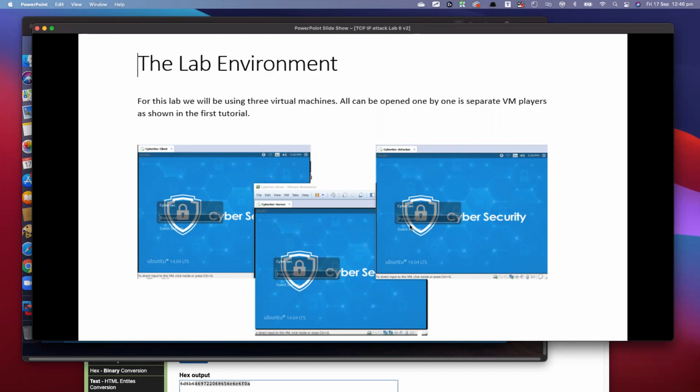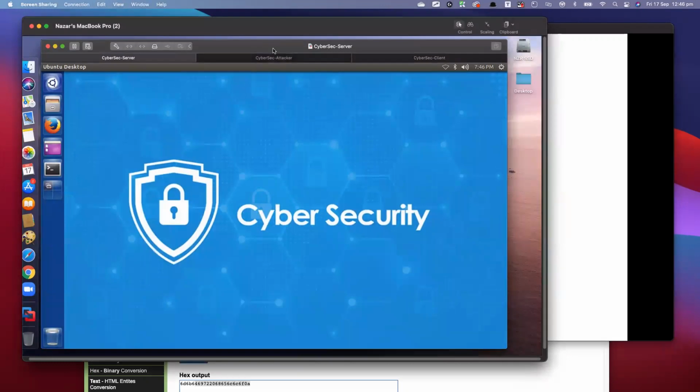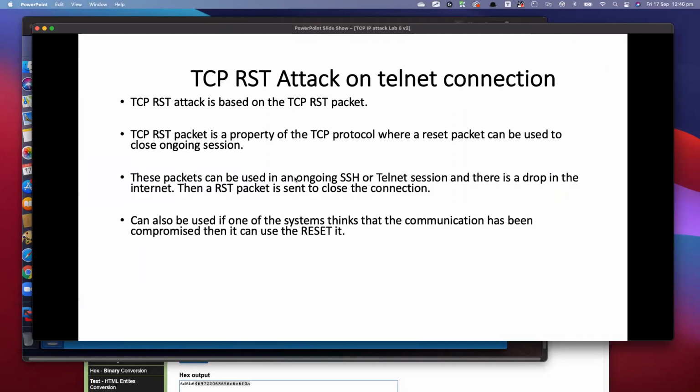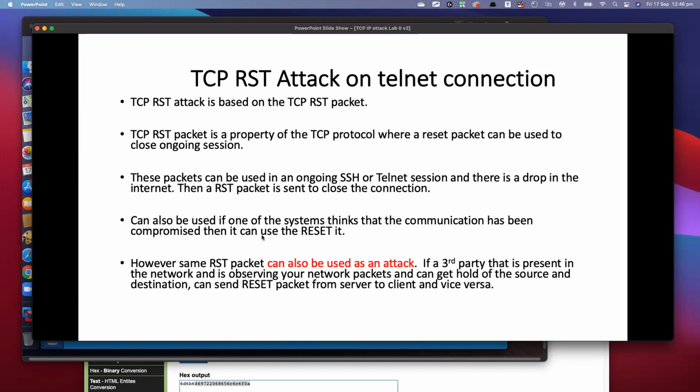First thing we need is all the 3 virtual machines active, and I have all the 3 virtual machines active, all good. I'm skipping the theory, but the main idea is that these reset packets can be used in an ongoing TCP session to reset the session. However, the same reset packet can be used in an attack. So this is what we are going to do.